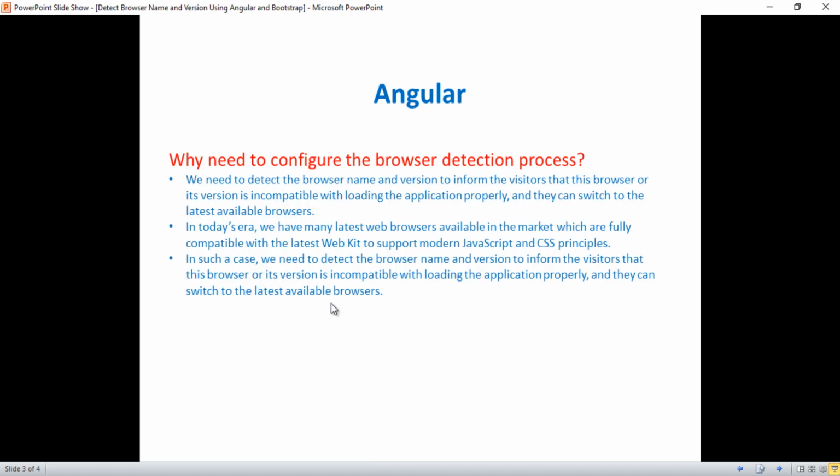We need to detect the browser name and version to inform visitors that this browser or its version is incompatible with loading the application properly, and they can switch to the latest available browsers. In today's era, we have many latest web browsers available in the market which are fully compatible with the latest WebKit to support modern JavaScript and CSS principles.